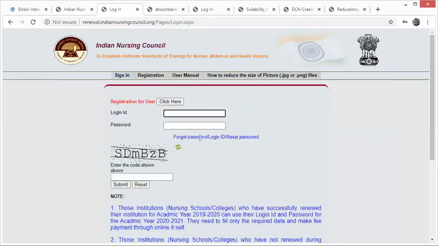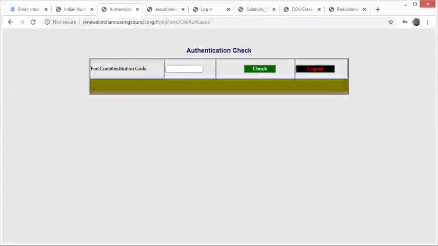Then let's go back to the sign in, as we have already filled in last year's 2019-20 renewal form. So I have my login ID and we have the password. So let's have this login ID filled up.